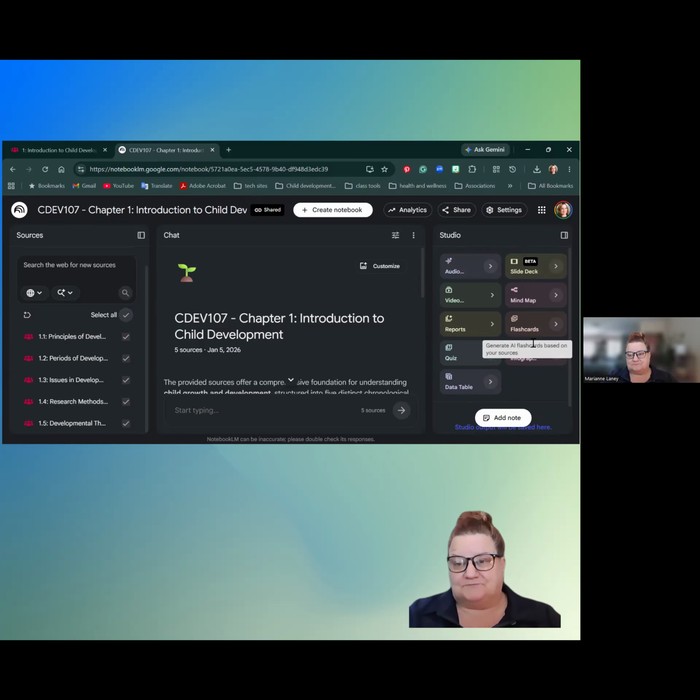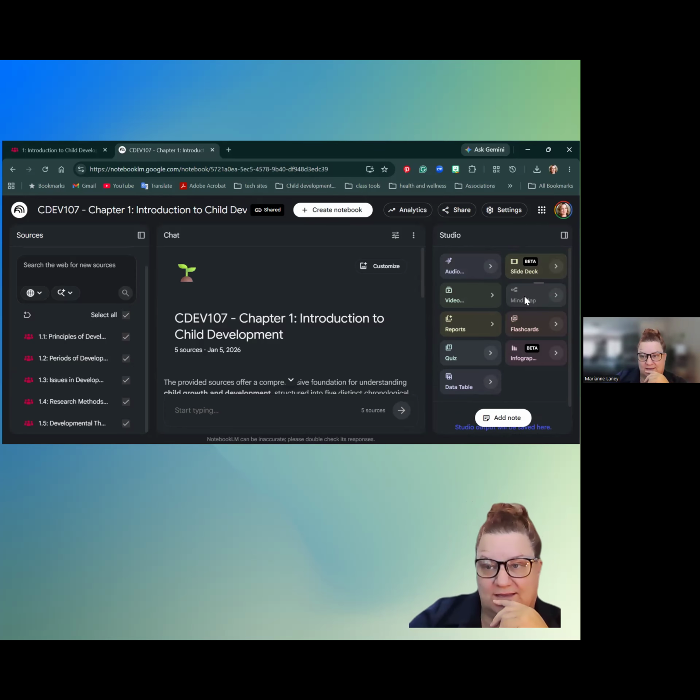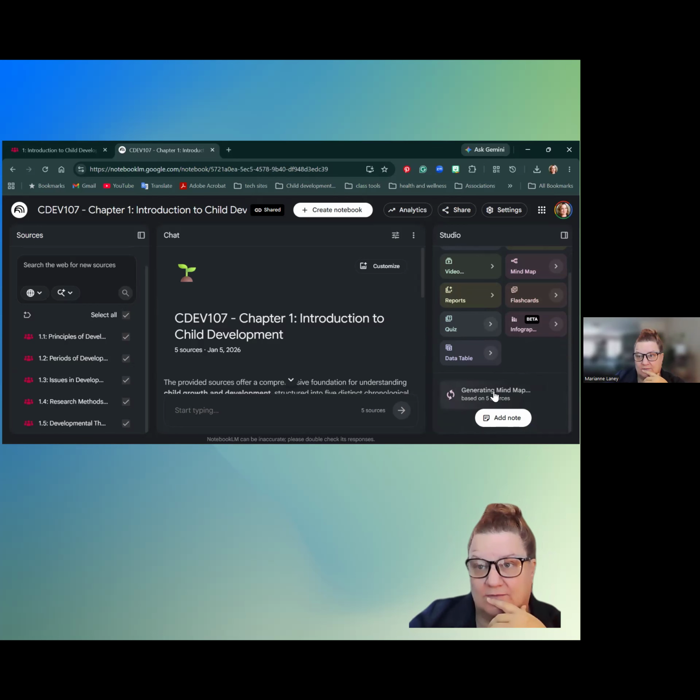So here's the deal. Let's do mind map. This one's pretty quick, since some people are very visual. Notice I clicked it once. And if you scroll down, you'll see in the bottom corner here, it says generating mind map. So it's going to put it together. It says based on 5 sources. It's these 5 sources over here. Other chapters that have like 7 sections or 11 sections, you're going to see that corresponding number.